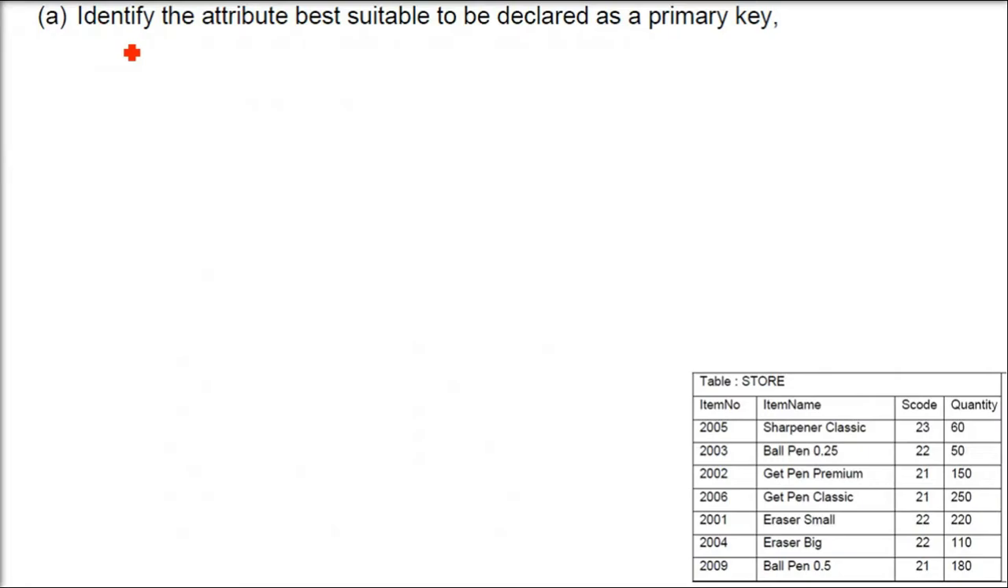The question here is, please prepare, because this type of question is going to come: identify the attribute best suitable to be declared as a primary key. First of all, what is an attribute, and how can an attribute be a primary key? Primary key is nothing but a column. Attribute is also a column. Column, primary key, attribute, all are the same thing. And a primary key is that column that will uniquely identify a record.